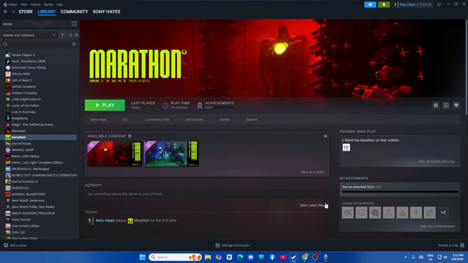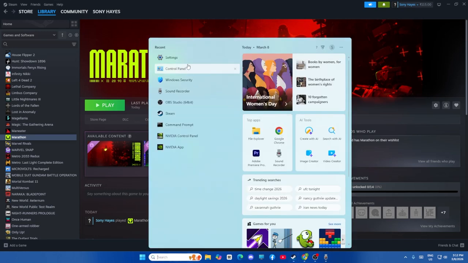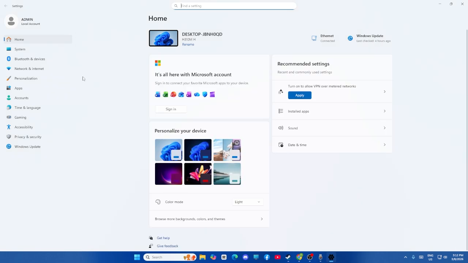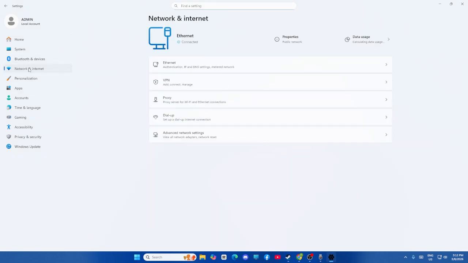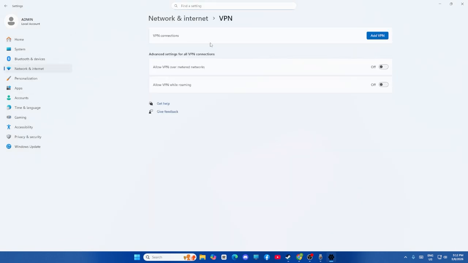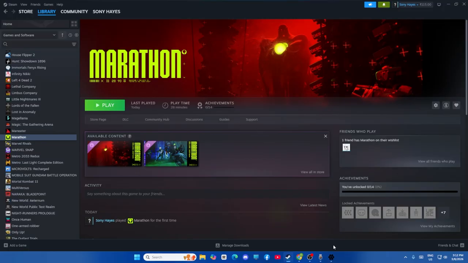Next, if you're on a VPN, the reason why this is happening could be the VPN. So go over here, Network and Internet, go to VPN, and check for VPN. If the VPN is connected, that is the reason. So try disconnecting the VPN. Then launch the game and check.